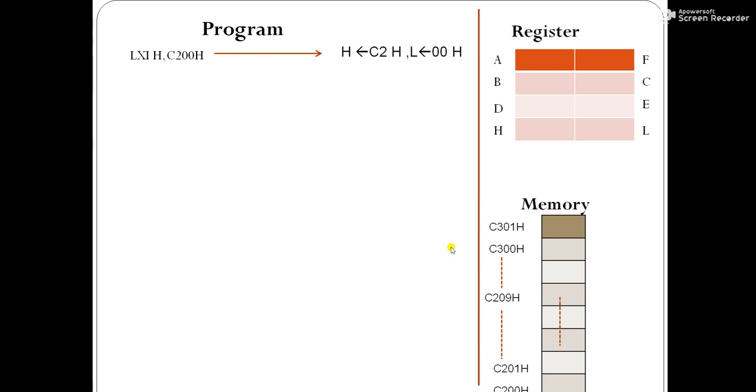So C2 will be stored in H and 00 will be stored in L register. So the HL register pair will be loaded with the memory address C200H, and whatever content is present in that address will be automatically allocated to the memory. Now M has the content 05.